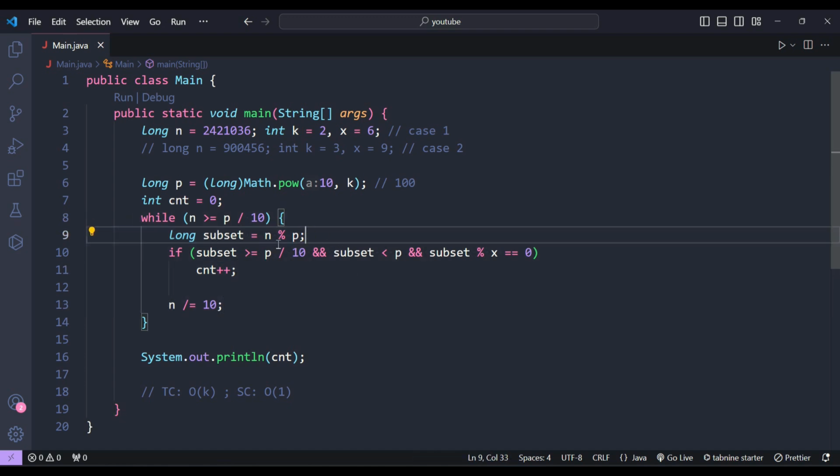This variable is going to store the subset value for each iteration. Our first test case will be n modulus of p. So our n value is this, and the n modulus of p value is going to be our subset value, which is 36.